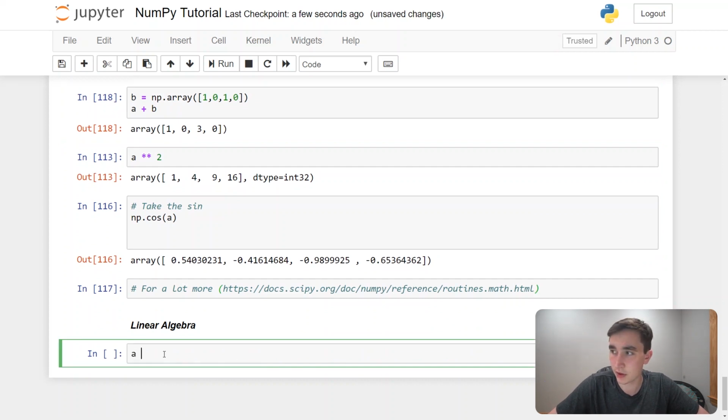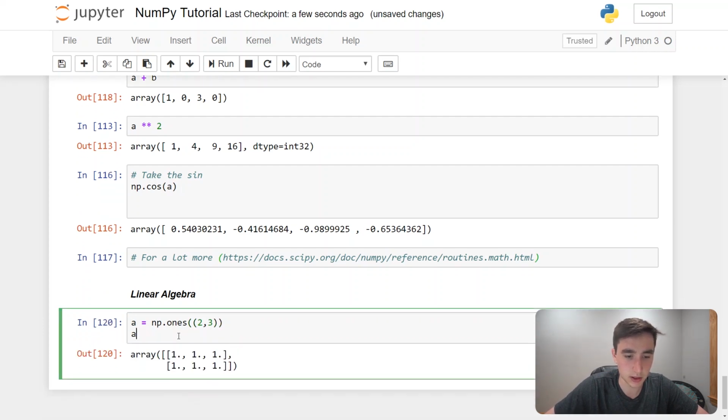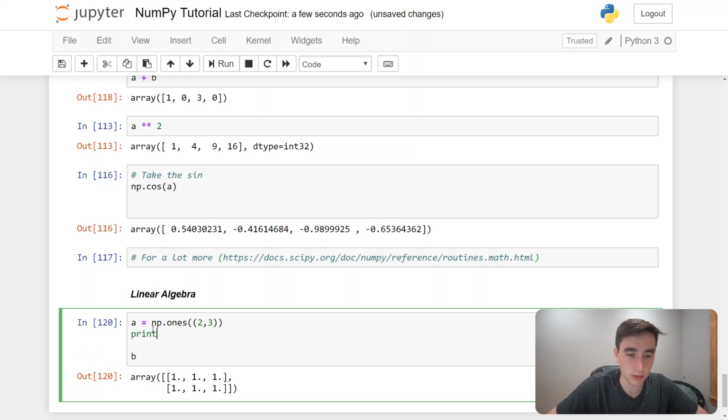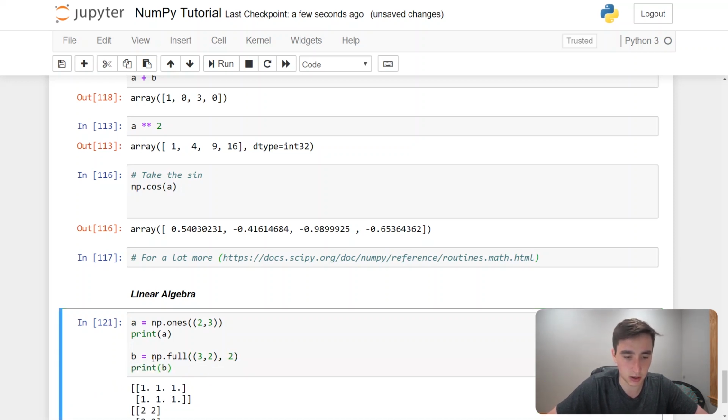So let's say we have 2 matrices. We'll have A, and I'm going to use the syntax we learned about earlier. I'm going to say this is a 2 by 3 matrix of 1s. So we have A, as you can see, and then we'll have B, which is equal to np.full. It's going to be a 3 by 2, with a value of 2. So if I print out B, now we have this.